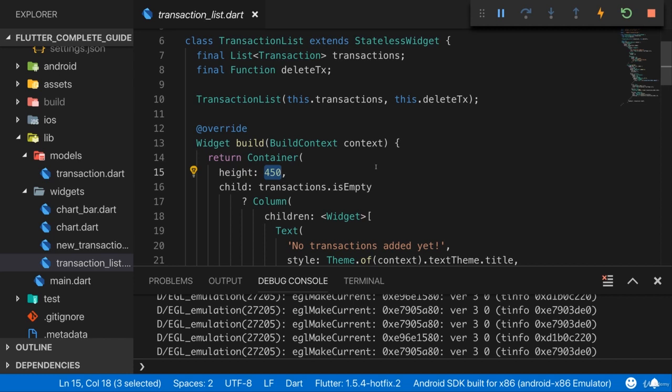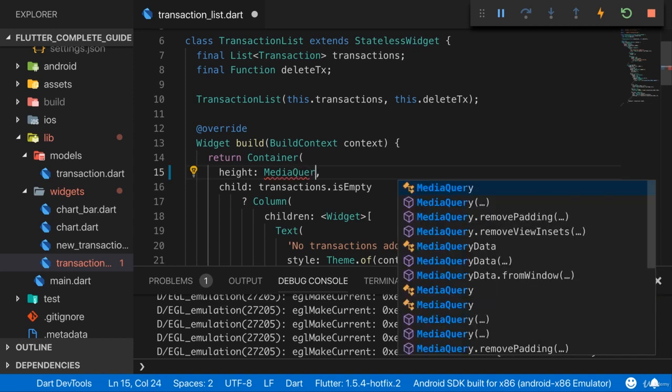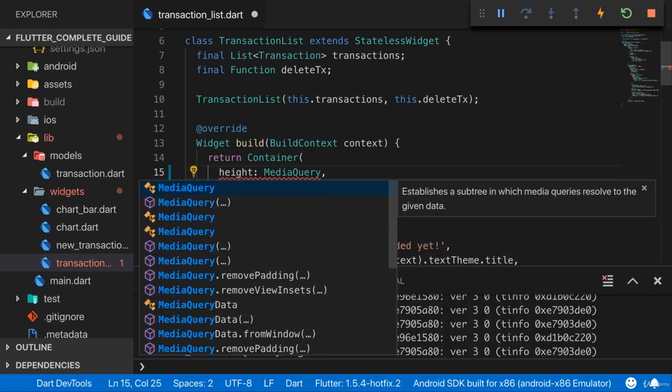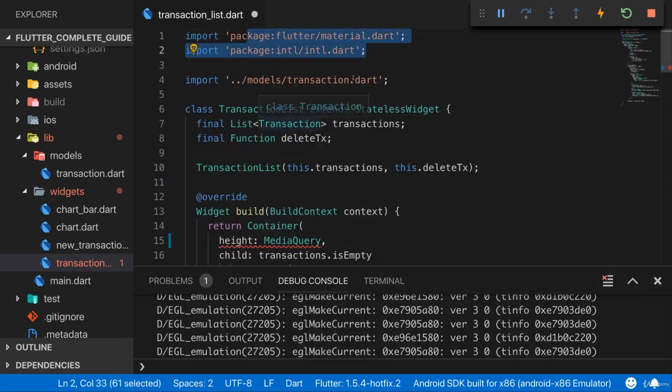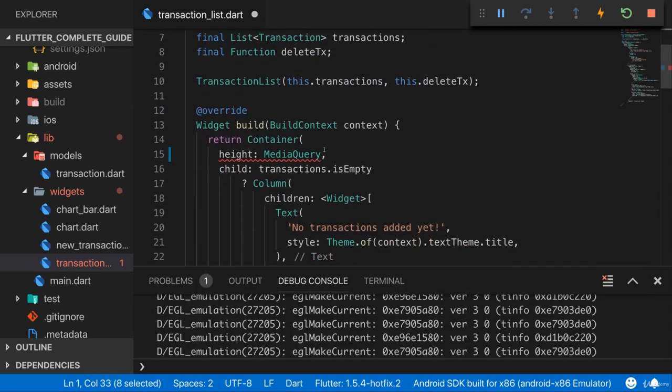For this, there's a specific class we can use, the media query class. If you have a web development background, and specifically you know some CSS there, which is the styling language in web development, then you know that there you also have a feature called media query, which also allows you to write styles that behave differently on different device sizes or on different screen sizes. The media query class here is exposed by the Flutter material package, so we need to have that imported.